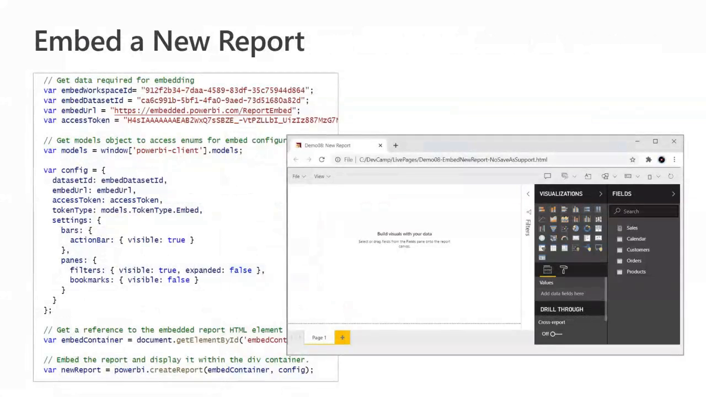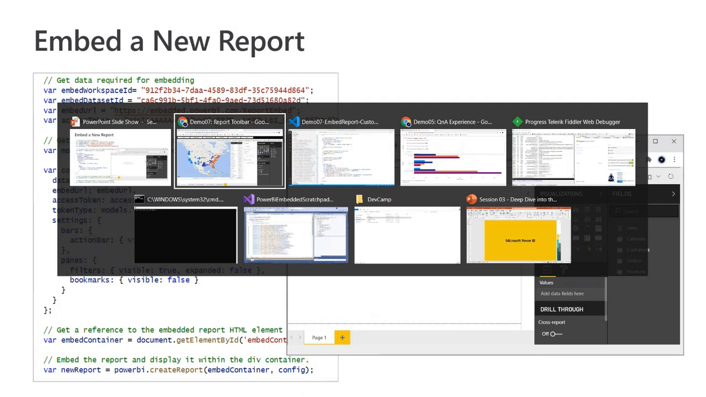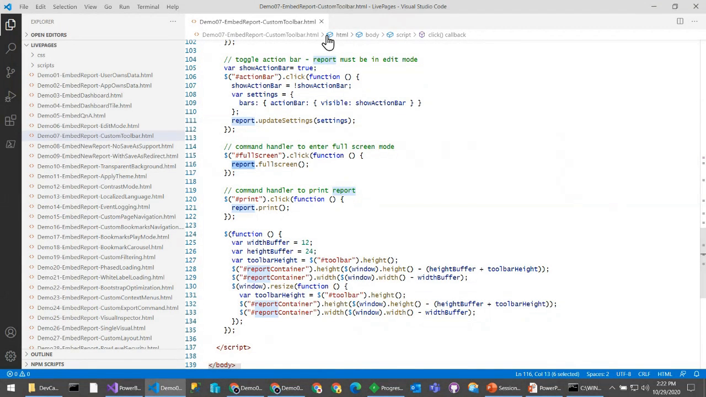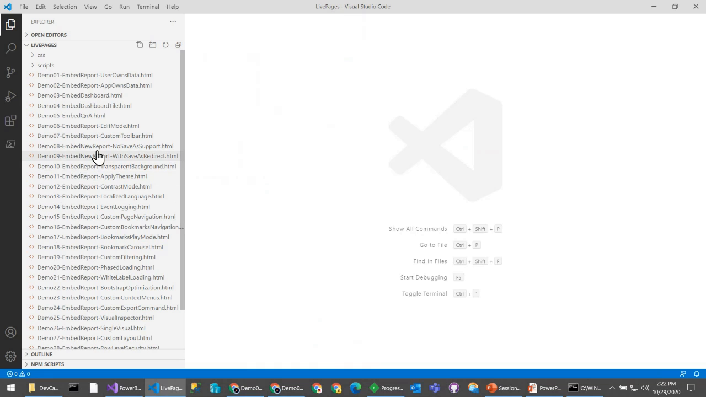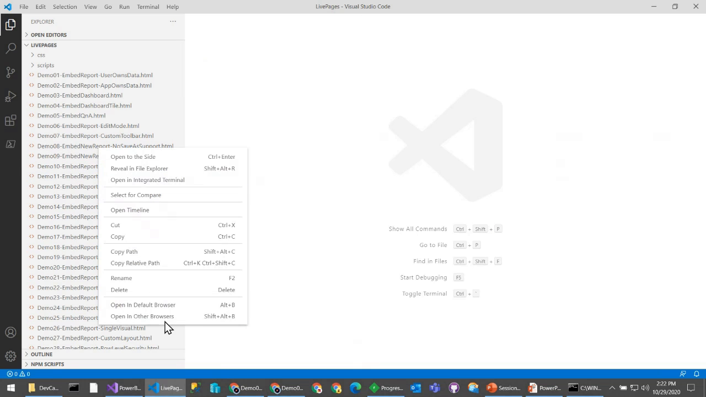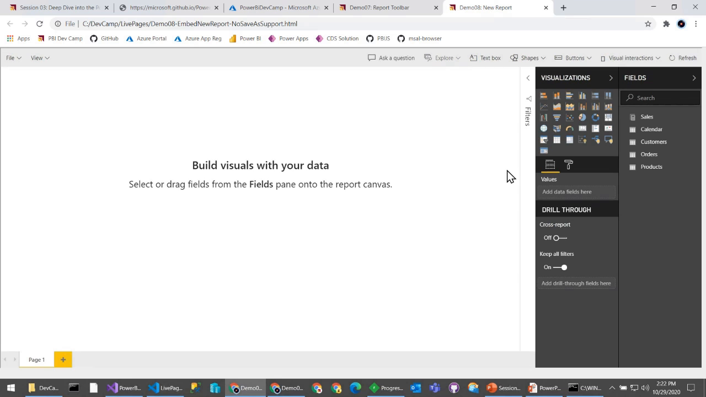Okay. Now, let's say I want to embed a new report. So if you want to embed a new report, let's go back here and take a look at this next sample, embed new report. Let's go ahead and bring it up. And you can see that this gets to be really easy, except you don't point to a report, you have to point to the dataset. And then someone's able to work with this.